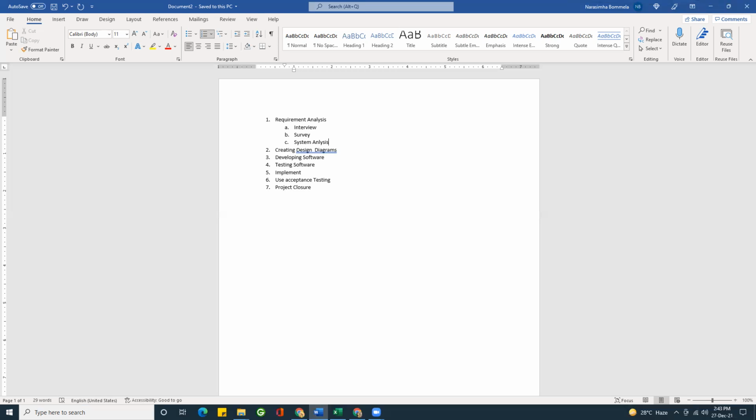Okay, each activity will be performed by different people. So I suggest you, similarly, create 3 to 4 or 5 activities under each sub activity. At least take 6 main activities. Under each main activity, I want you to include 3 to 5 sub activities. Overall, your project chart should contain at least 20 activities, including both main activities and sub activities.